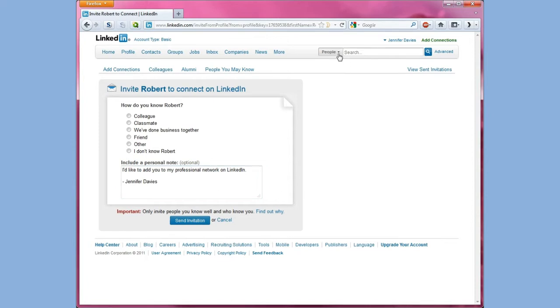Another thing you can do that's really helpful is you can pull down this list to do companies, and you can search for a company of interest. I've already done a LinkedIn tutorial on this, so I'm not going to cover it for this tutorial, but if you'd like more information on this and why that can be useful, I direct you to my other tutorial located on the YouTube channel, Jennifer Davies Online.